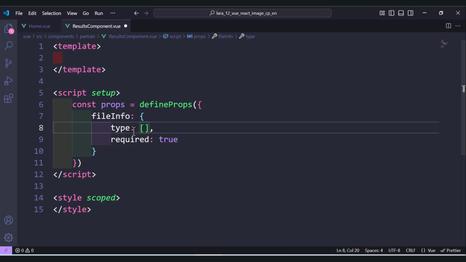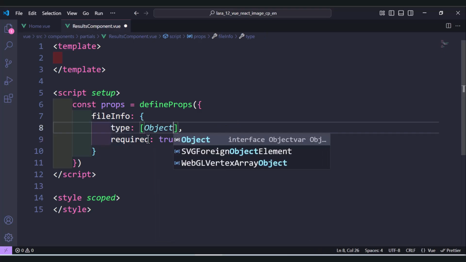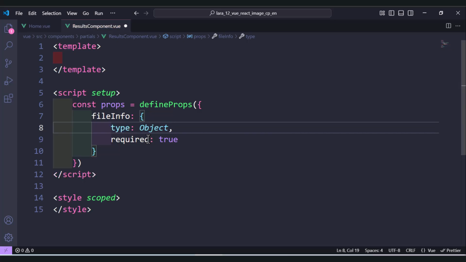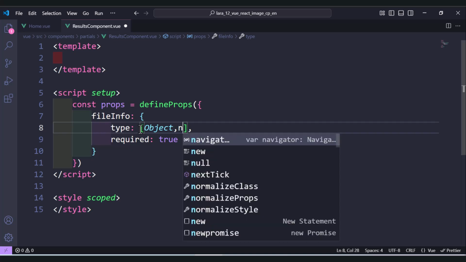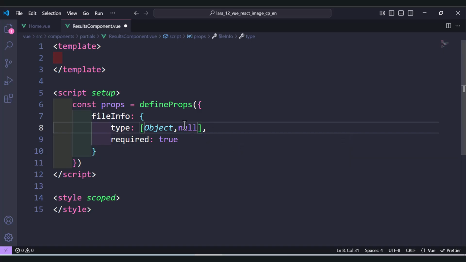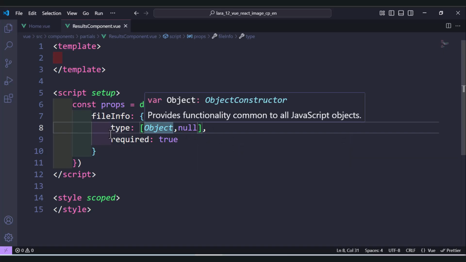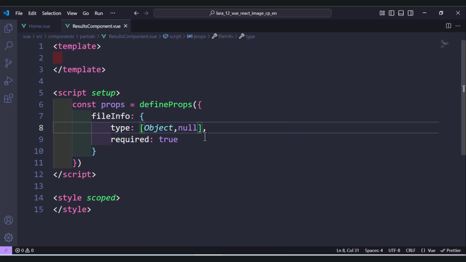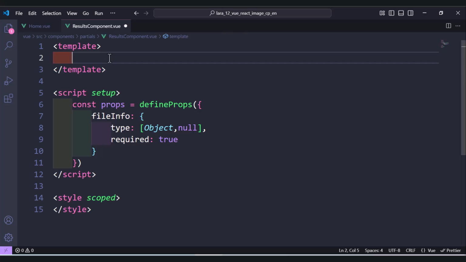And here inside the props, we have the required true. So if it is null and we set the type as an object, we will have an error or a warning telling us that it is expecting an object and we have null, okay? So to avoid this problem, we need to add an array, so we will receive an object or null, okay? So now if we have null, we will accept it. If we have an object, we will accept it. So we will not have a warning.